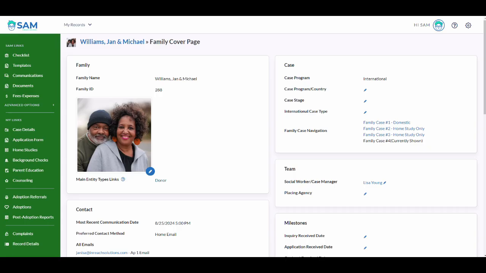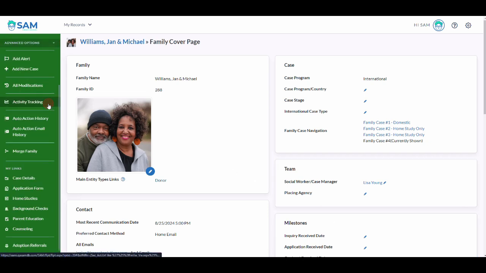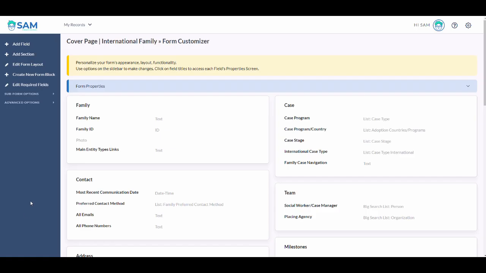Accessing the sidebar is done through Form Customizer. To get there, you'll open the form you want to modify, click Advanced Options, and scroll down to the bottom to access it. Under Advanced Options, select Sidebar Manager.